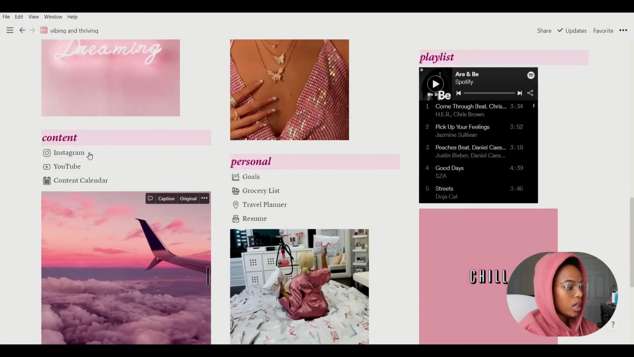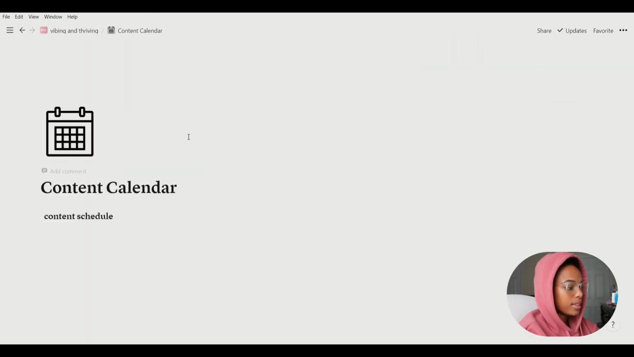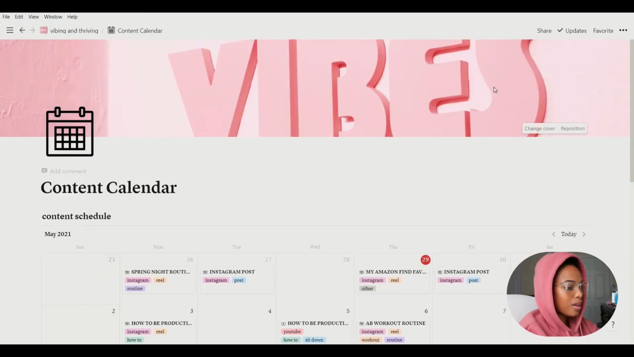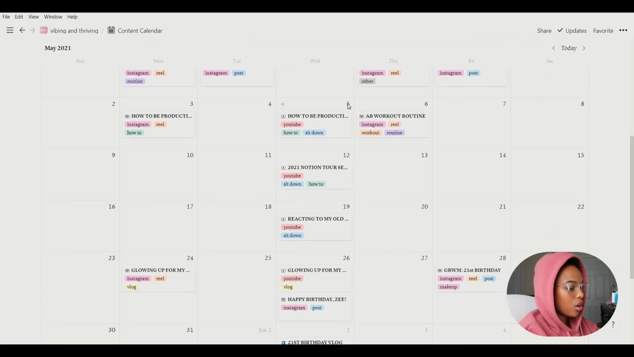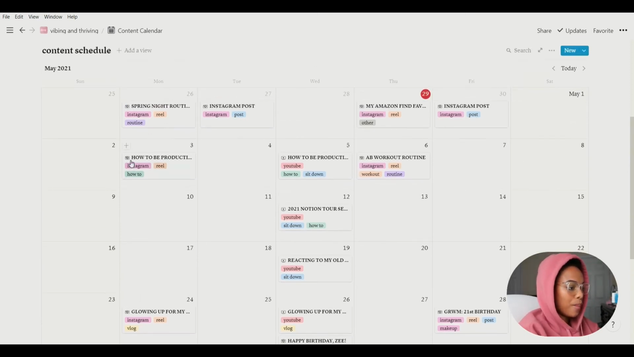Let's do content calendar. Cute little calendar vibes. I love that. We have some stuff already. That's why I said May. We don't play. I don't know why, but May is always busy. And it's my birthday month, so yeah, we got things we're gonna be doing.